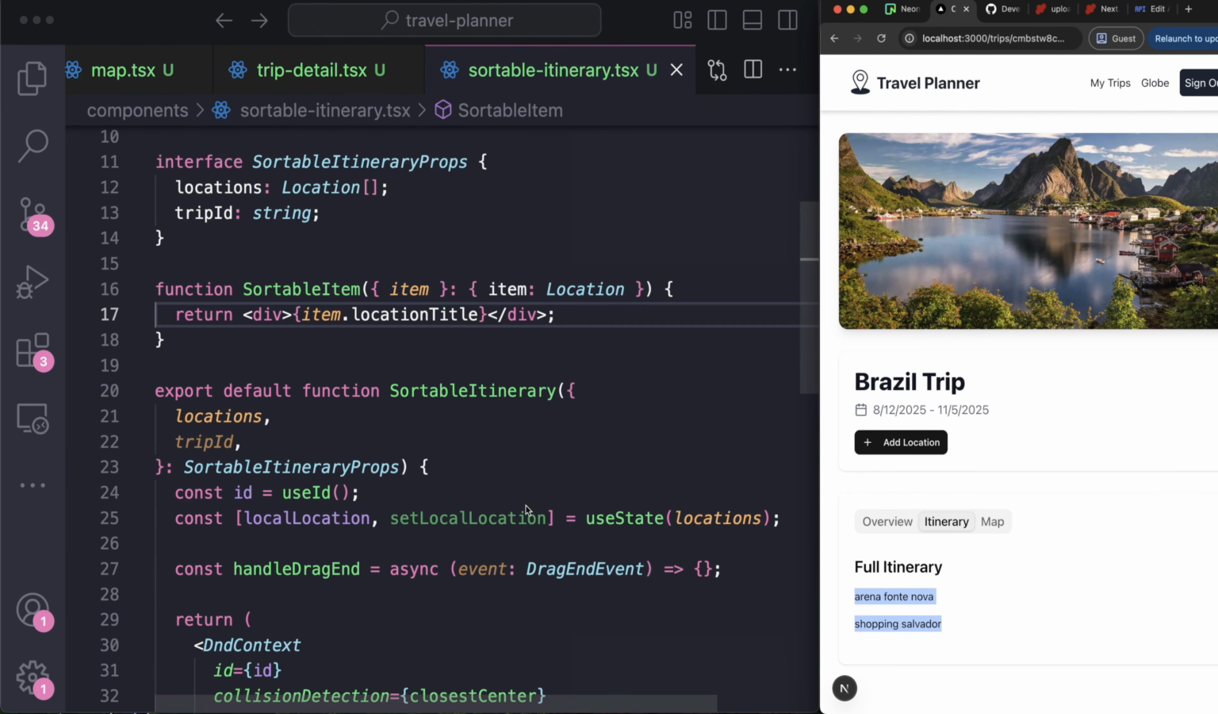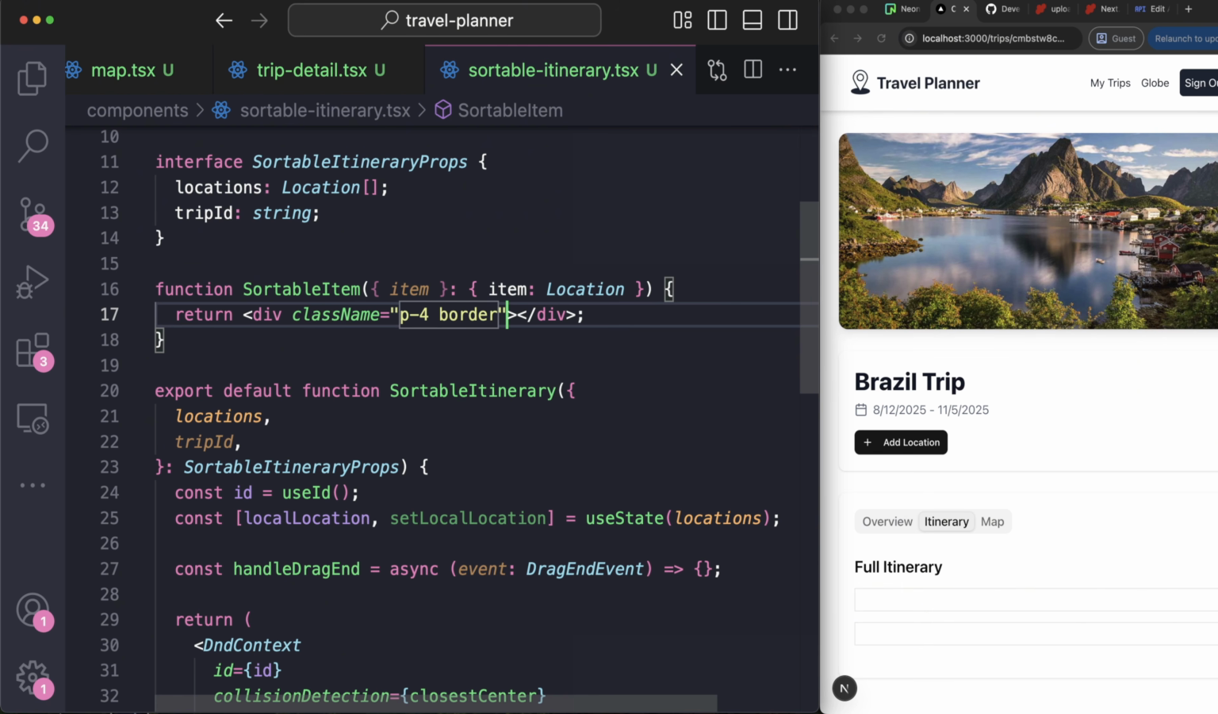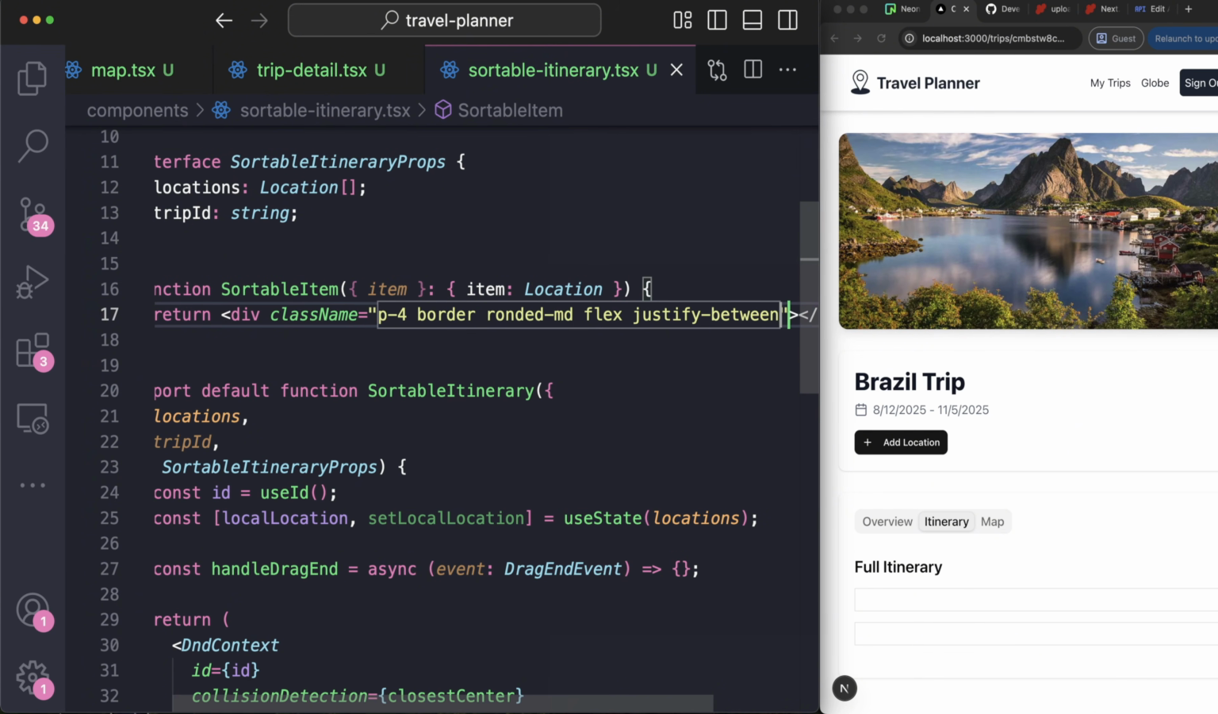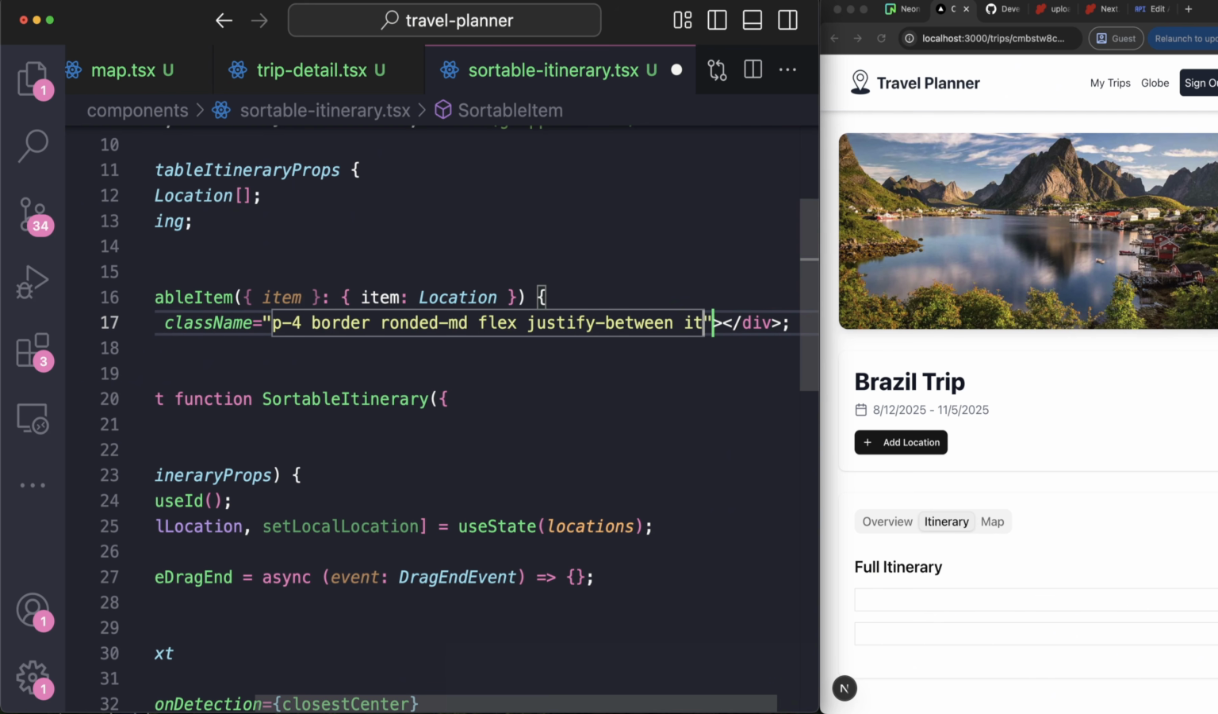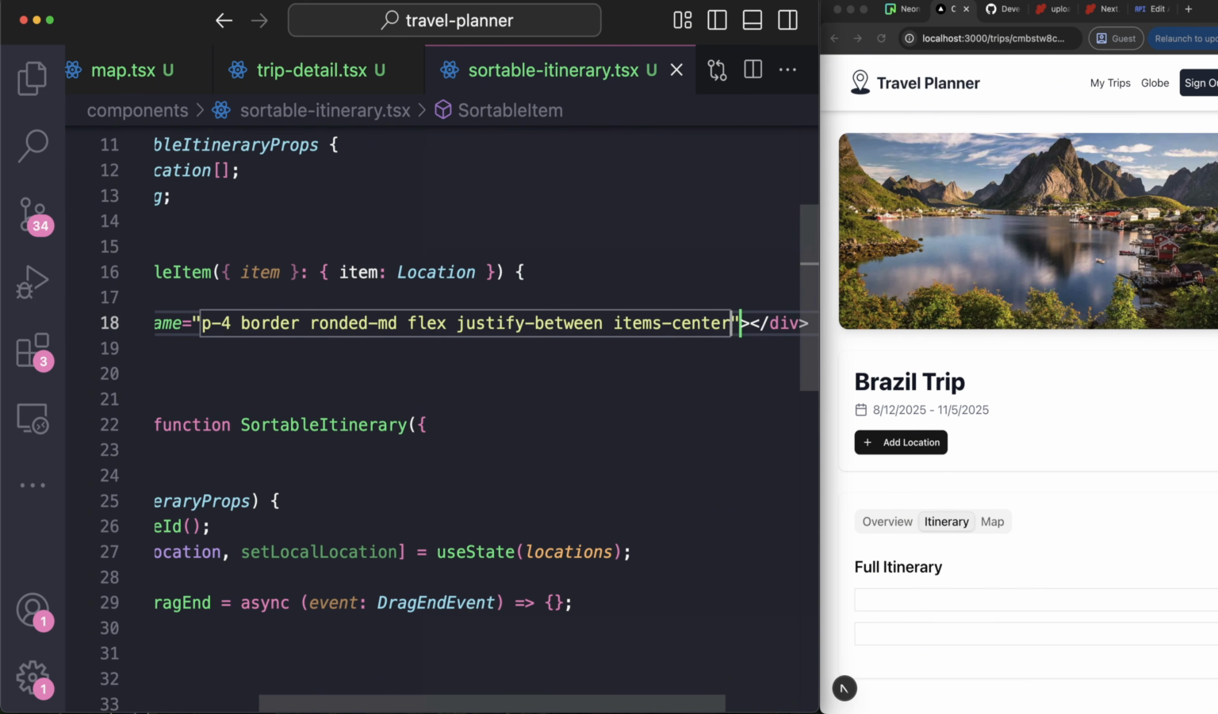But the thing is, again, we want to make it such that when I drag one of the items, I want to change the order. And also we want to make it look a little bit better. So what I want to do is first apply some class names to this. We're going to make the padding be 4. We want to make the border be present. And then I also want to make the border be rounded, display of it be flex, let's justify between. Then I also want to set the items to be centered.